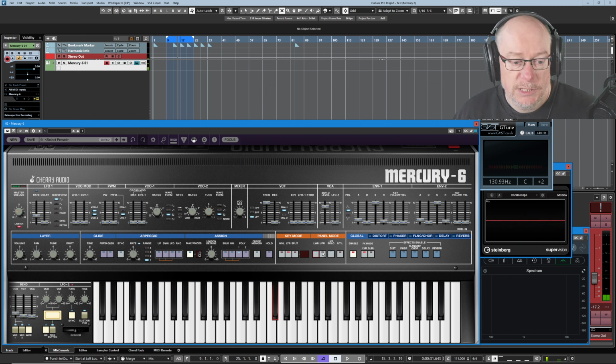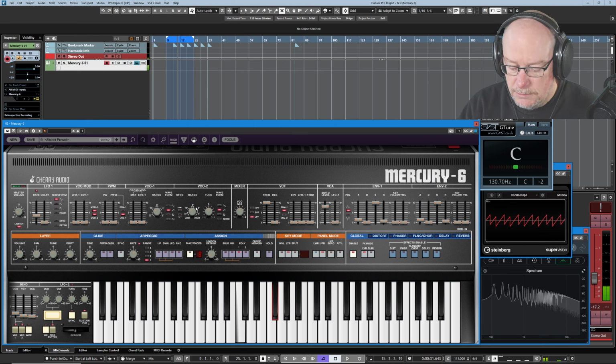Now I'm going to switch over to the upper layer. We're still in solo mode, so now all the lights are turned red, and now we're playing the upper layer. I'm going to make the upper layer sawtooth only. Again, slightly detune them for an extra bit of fatness.